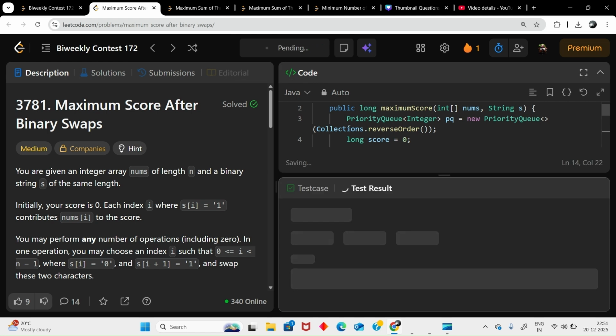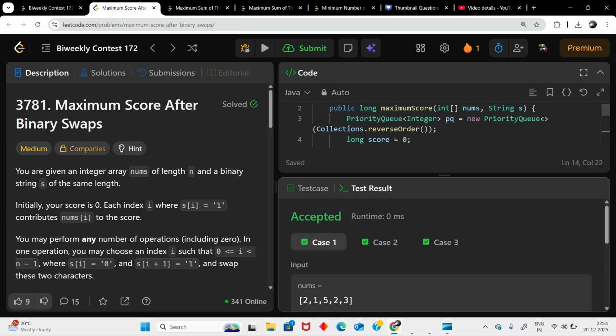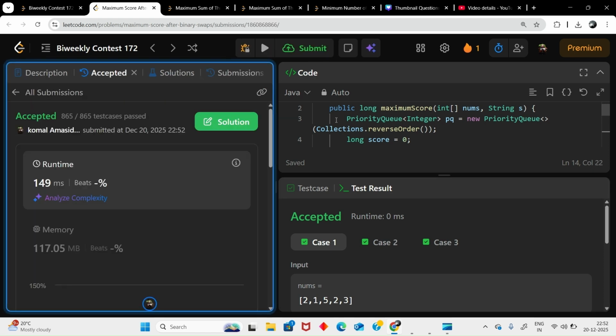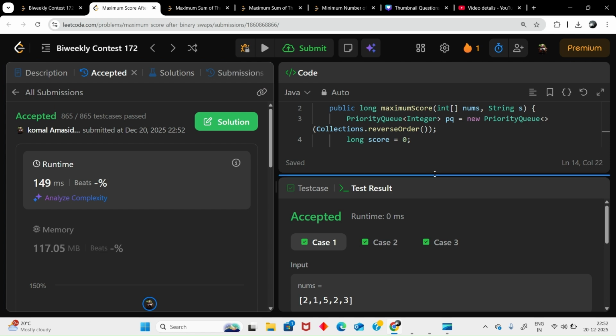Now let's run. So what we did is we maintained the priority queue. Whenever we get a 1 in the binary string, we check on the left side, because we can only swap with the left side. So we are not really swapping it, we are just considering that we can combine it with the largest element before that one. Okay, so let's submit this solution. Yes, you can see it is accepted. So in this way we can solve this question.